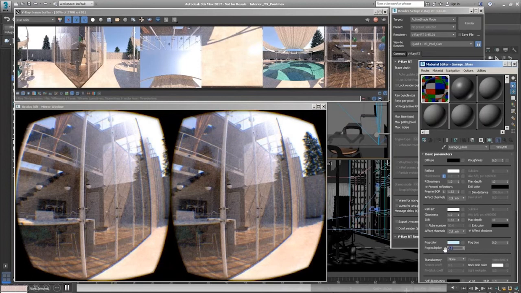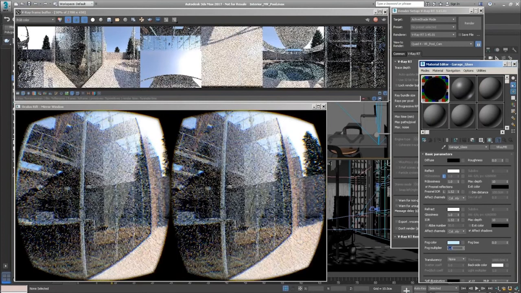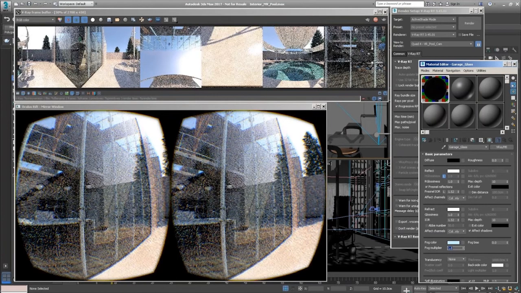Okay, so this is the same thing, changing the tint of the glass of the material. Same video, I just forwarded a little bit.